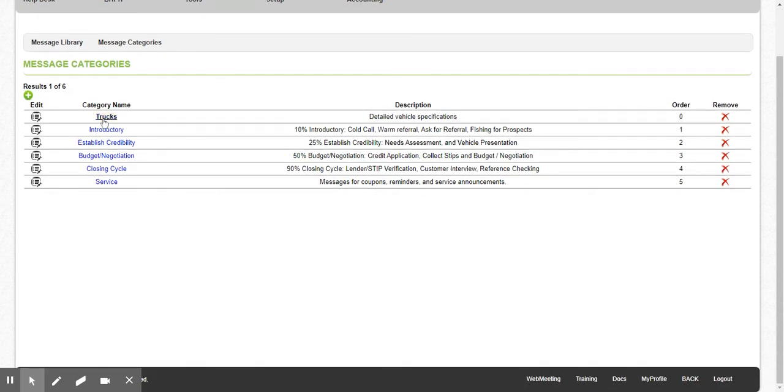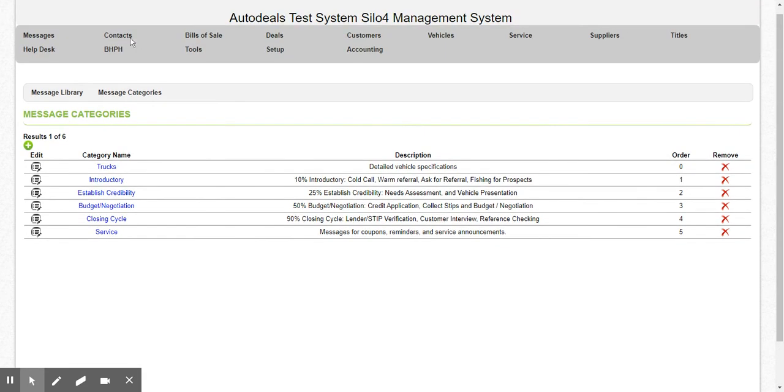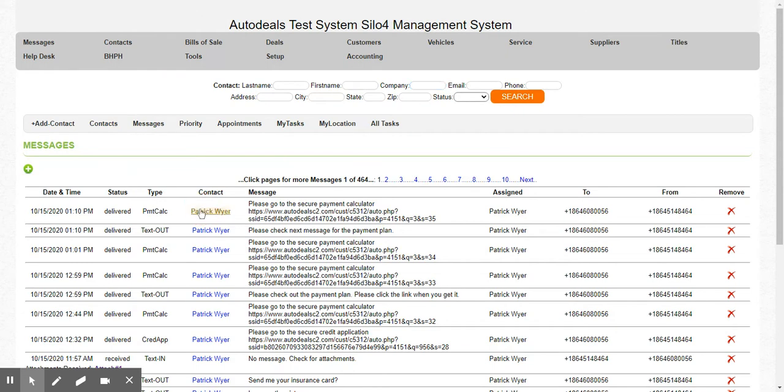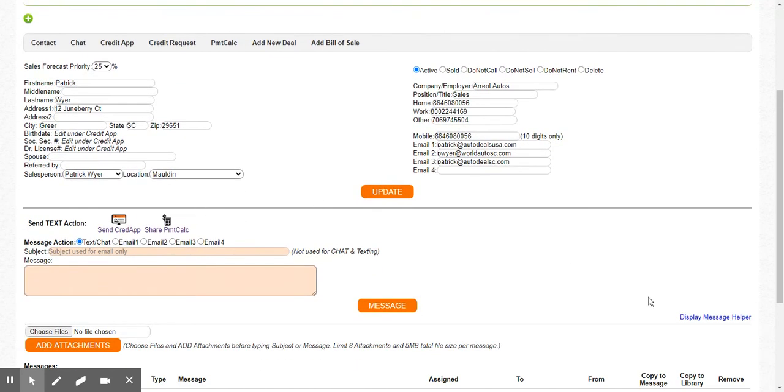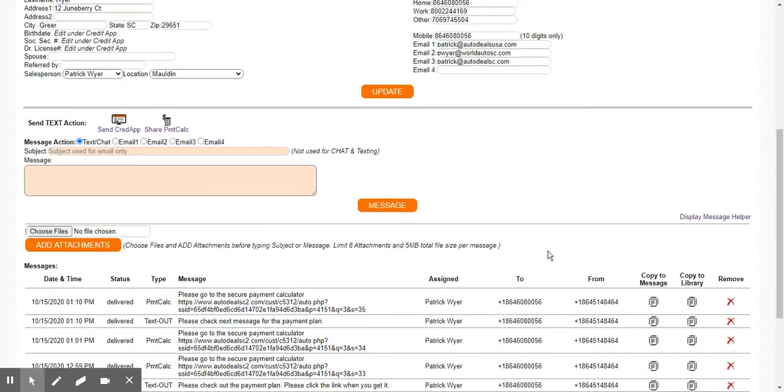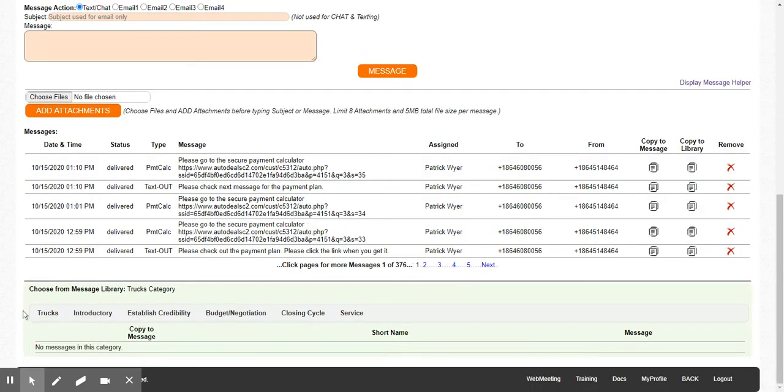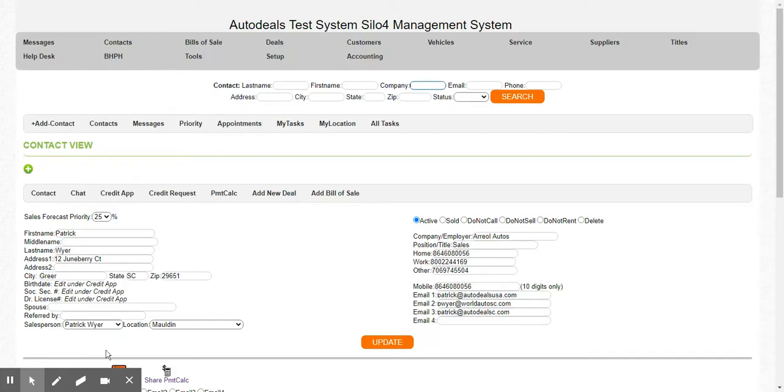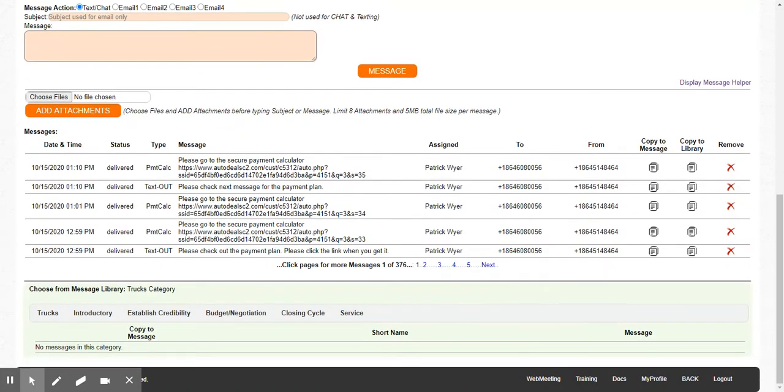And then we click this category. Now this category will show up under the actual messages. We don't have any messages in it yet, so let's just see where that lands up. So we're right there now. Now we've got a new category called trucks, but we don't really have any messages in it yet.